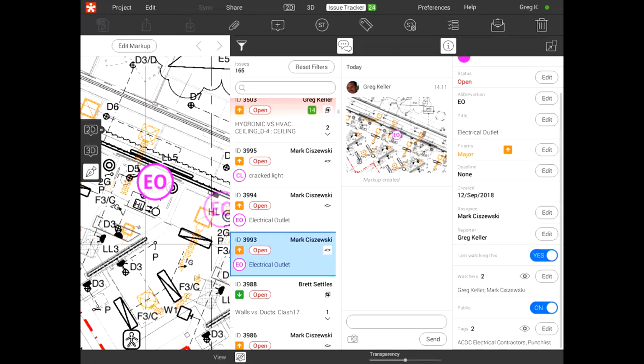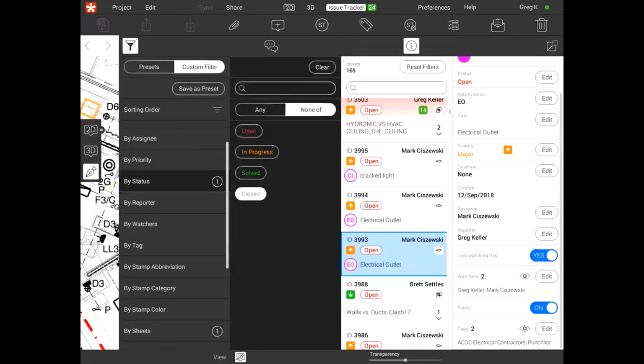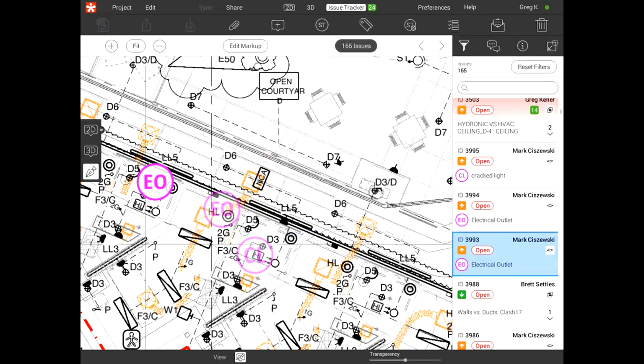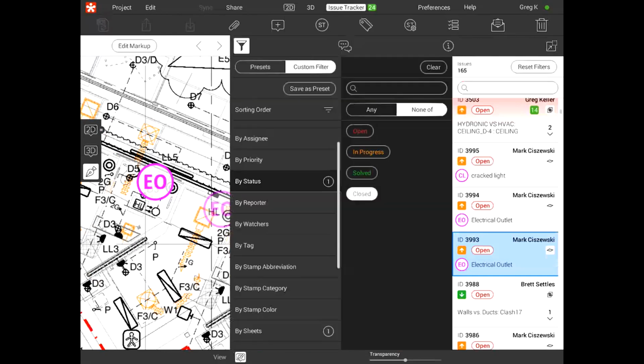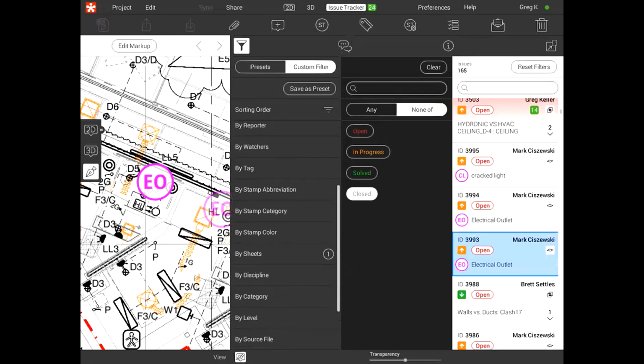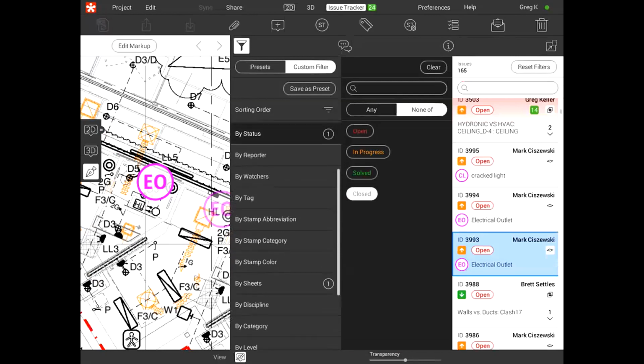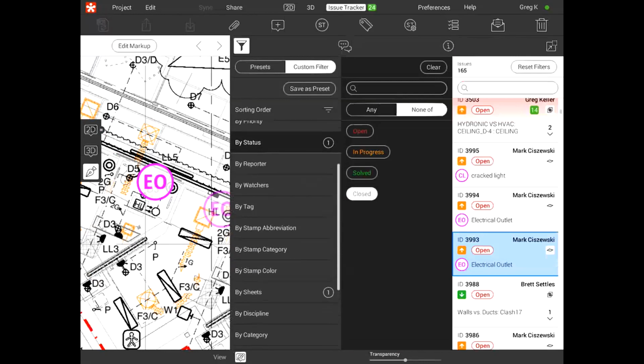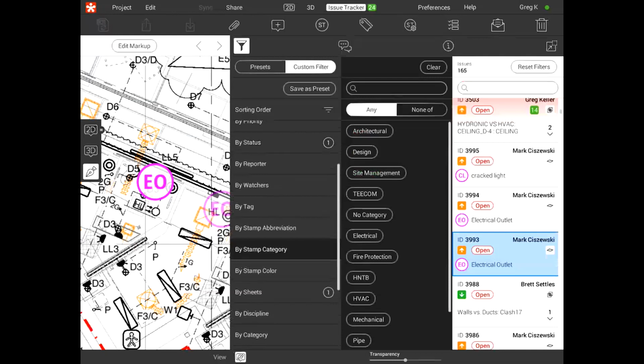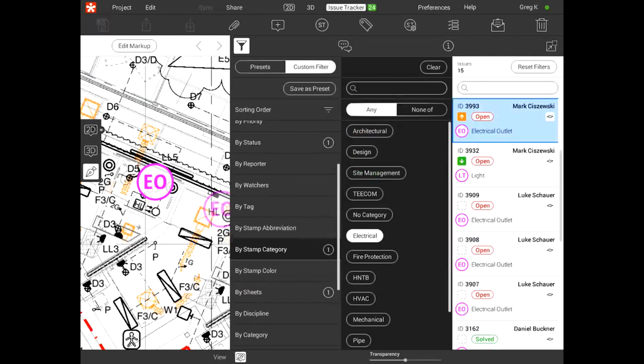What I want to point out is that from Mark's standpoint, if he opens up Revizto, the last thing he wants to see is 430 issues. So what he can do is use the filter option. And as you can see here in the custom filter settings, we've got a whole host of different issues that you can filter by. Maybe in this example, I can click category and click electrical. So now it's 15 issues, which is a heck of a lot more manageable than 430. So I can focus on what's important to me.